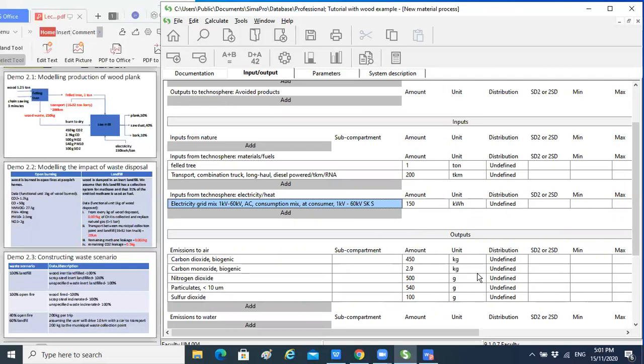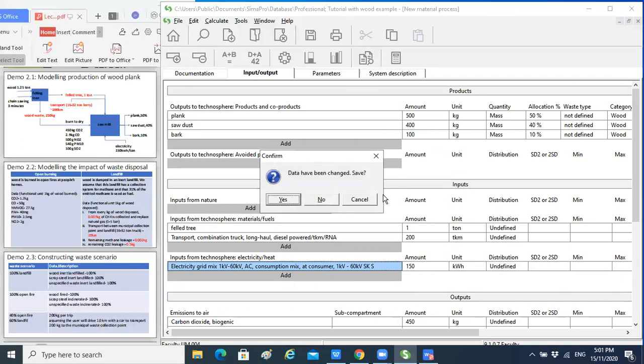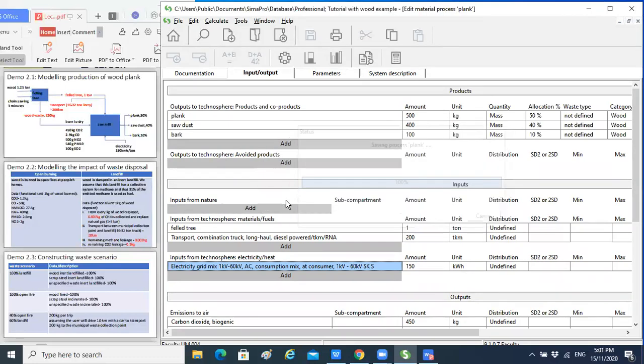Remember, all these are actually associated with a reference unit of 1 ton of felt tree to sawmill. Okay, once we are done, we just need to click on the cross and then a pop-up message will ask you whether you want to save the changed data. You will click on yes.